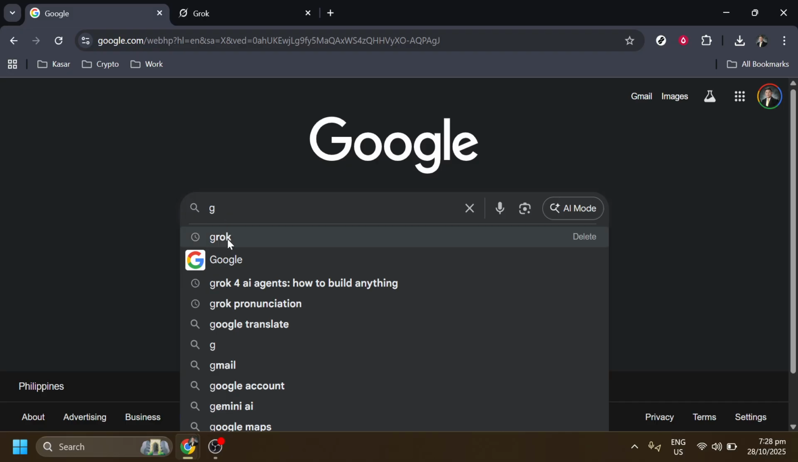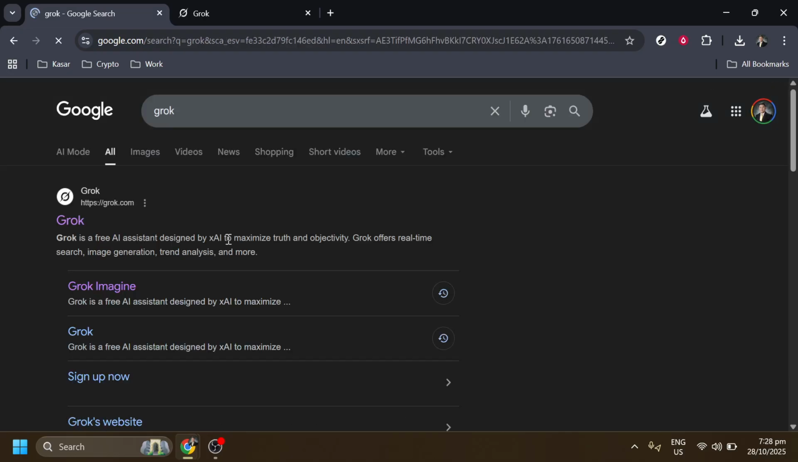Google will then display a list of search results for Grok, a popular AI platform. Keep in mind that names of applications like Grok can sometimes lead to multiple search results, so it's helpful to pay attention to the website details in the descriptions. When you find the official Grok website, go ahead and click on the link. This will take you directly to the Grok homepage, where we'll move on to the next step.